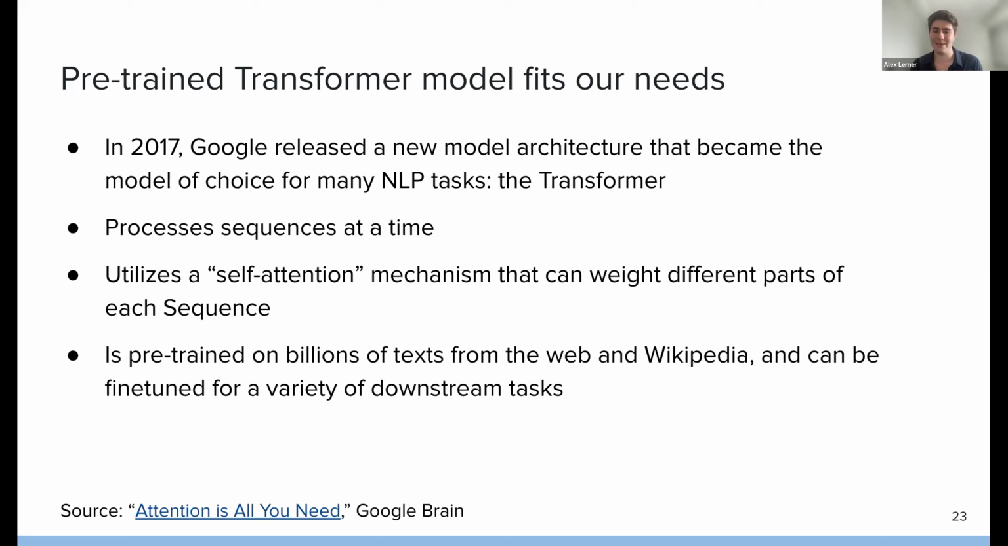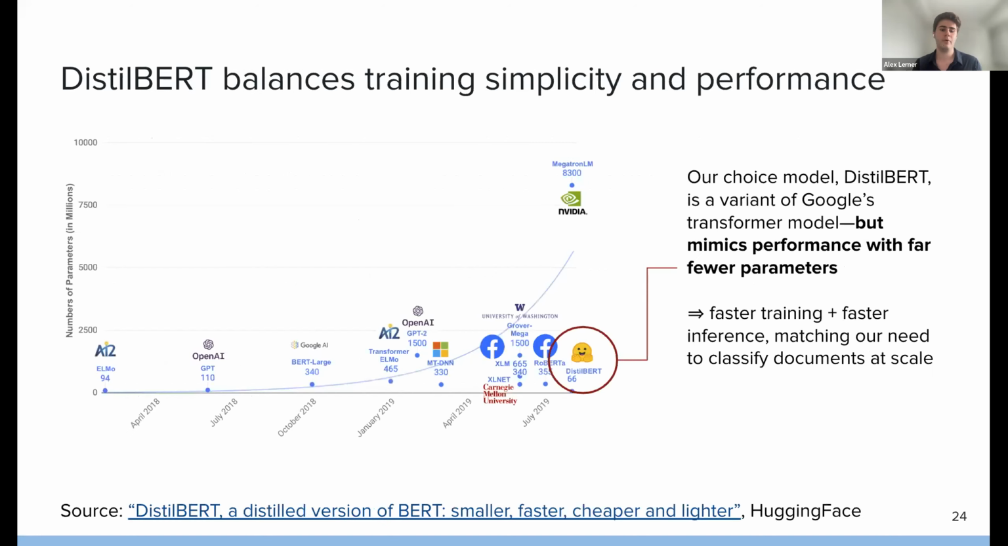Because they're pre-trained on billions of texts. They trained it on data from the web and Wikipedia. And from there, they can be fine-tuned for a lot of different downstream tasks. For the choice of our specific model, we chose DistilBERT, which was released by Hugging Face in 2020.